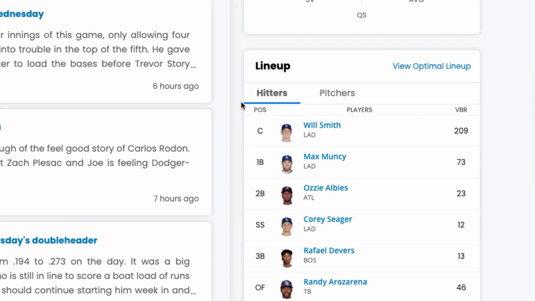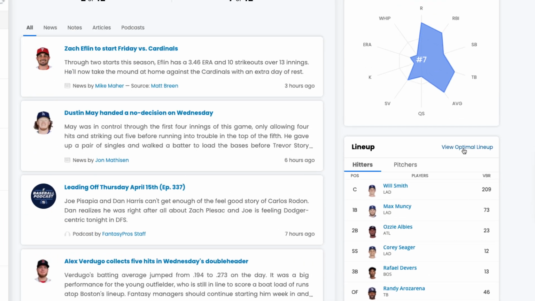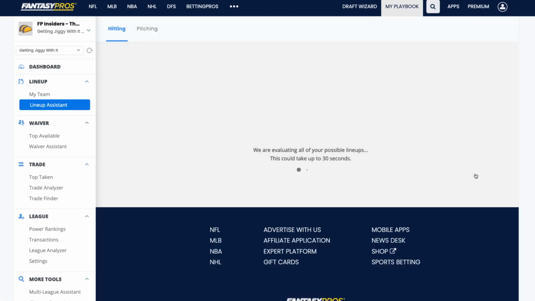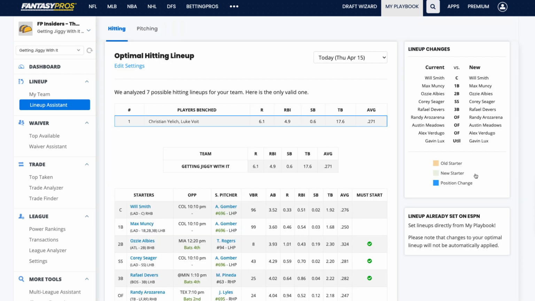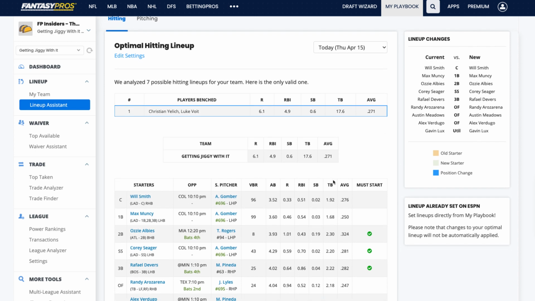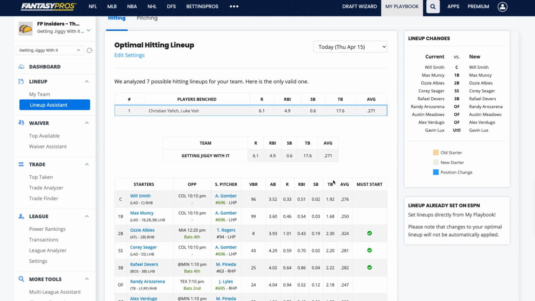So here's our lineup module on the right. I'm going to click View Optimal Lineup, and that's going to take me into the Lineup Assistant tool. Now, Lineup Assistant is a super powerful tool. What it does is it evaluates all the different possible batting and pitching combinations for your matchup for any given day or week. So I'm currently in a head-to-head categories league. If you're in a daily or weekly Roto league, this is also a great tool for you. What it's showing me here is for today's matchup, who I should be benching and who I should be starting for both pitchers and hitters.